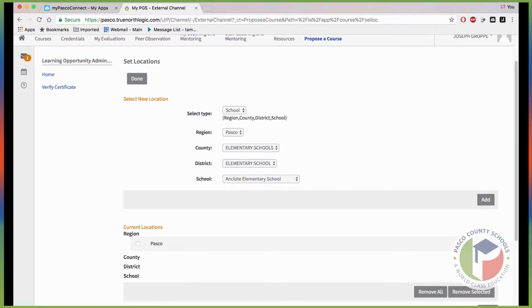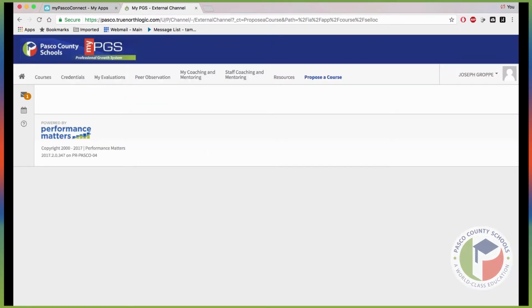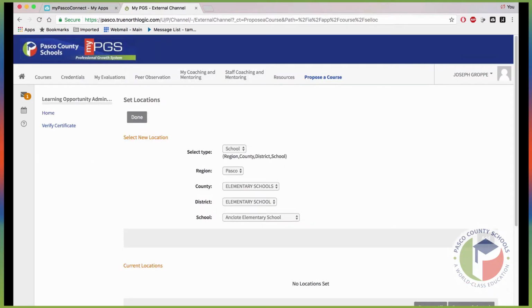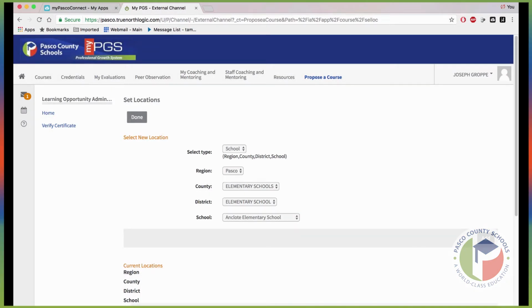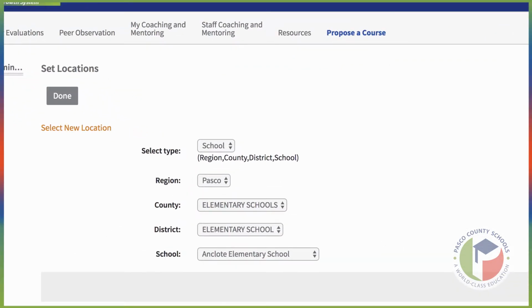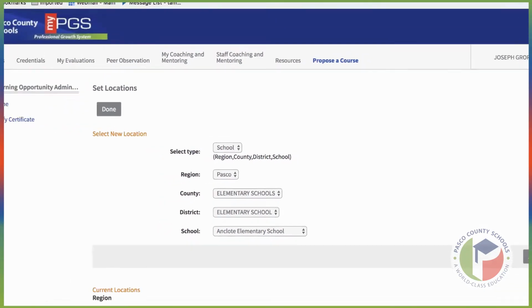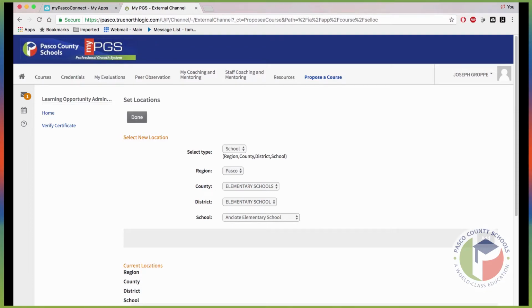Before you click Add to actually add the location to your course, because it's defaulted to Pasco, make sure that you remove the selected one and then click Add, and this will add the location to your course. At this point, it's very important to note that this location setting will allow the individuals from the designated areas to see the availability of this course. So in our example, Anclote Elementary School will be the only school; the instructors there will be the only ones that could actually see the availability of this course. So at that point, you can select Done.